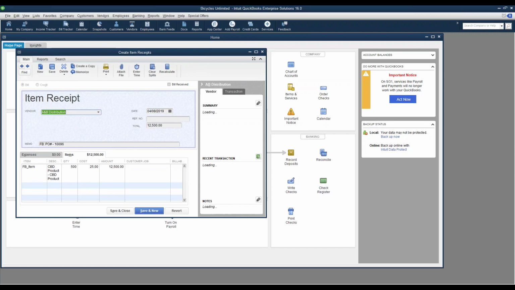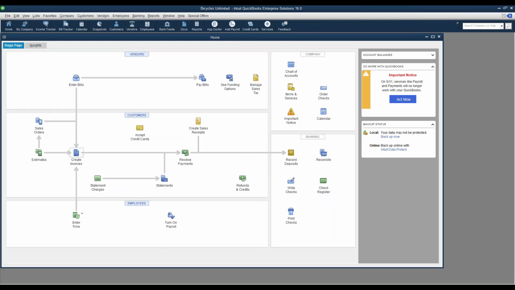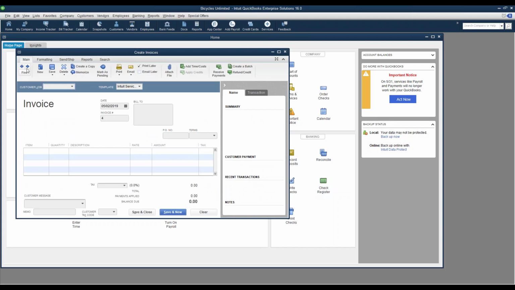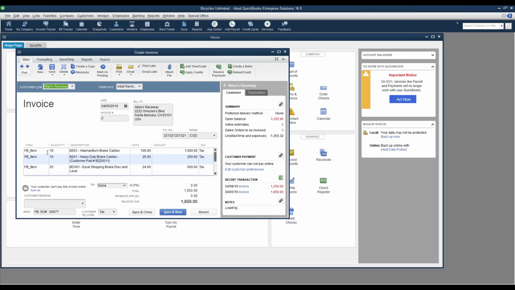Now, how it works in QuickBooks is the item number here would be an item called an FB_item. Let me open up an invoice here. What we do is the item number and the description are both in the description field. And the reason we do that is, if you're a Fishbowl user, you no longer use QuickBooks as the inventory piece or item control piece.